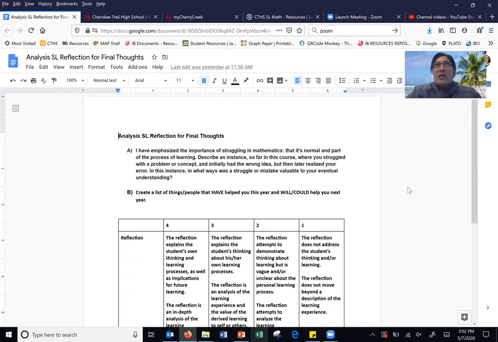As a final assessment and as a final exam type of a thing, what I'm going to ask you guys to do is do a reflection. Basically, our final exam is called Analysis SL Reflection for Final Thoughts. And I'm going to post this document on Schoology as well, but I also thought I'd post it for you guys so you can read it here.